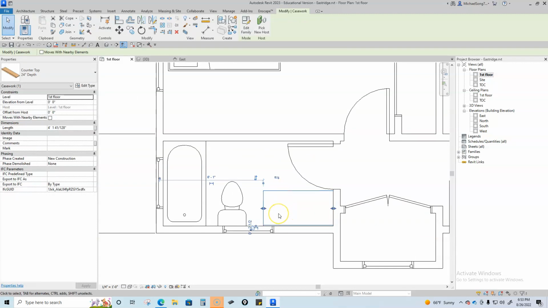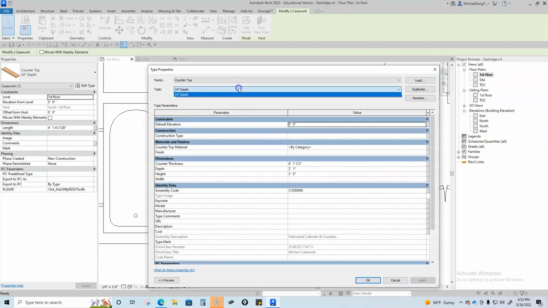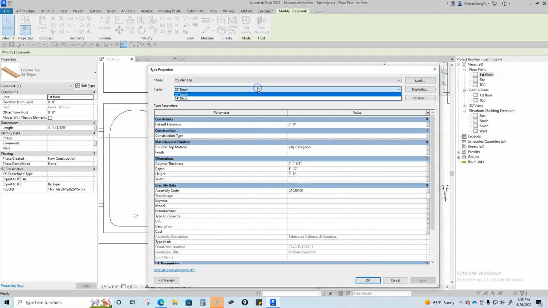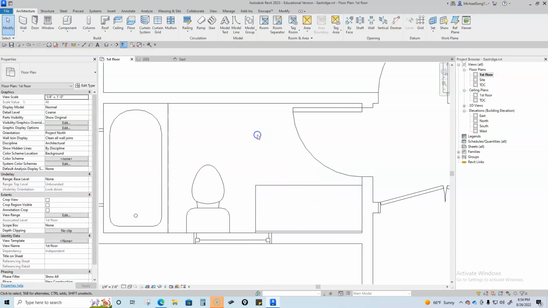Don't want to get too technical here, but this countertop at 24 inches is kind of deep for a vanity. So we're going to come to edit type, and there's a 24-inch depth, so I'm going to duplicate it, and I'm going to call this 22-inch depth. And I'm going to change the depth to 22 inches. So now I have two types of countertops, 24-inch depth, which that changes, and I want a 22-inch depth. So now if I come in here, because I clicked 22 inches, it's showing me a 22-inch depth. And so this is kind of the vanity that I want.